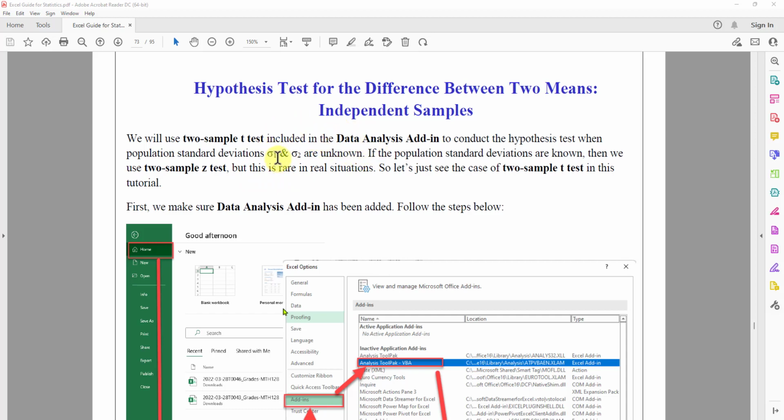So usually we don't know the value of sigma 1 and sigma 2, and therefore we use the two sample t-test. So let's just see the case of the two sample t-test in this tutorial, because normally we don't know the population standard deviations sigma 1 and sigma 2 in real situations.